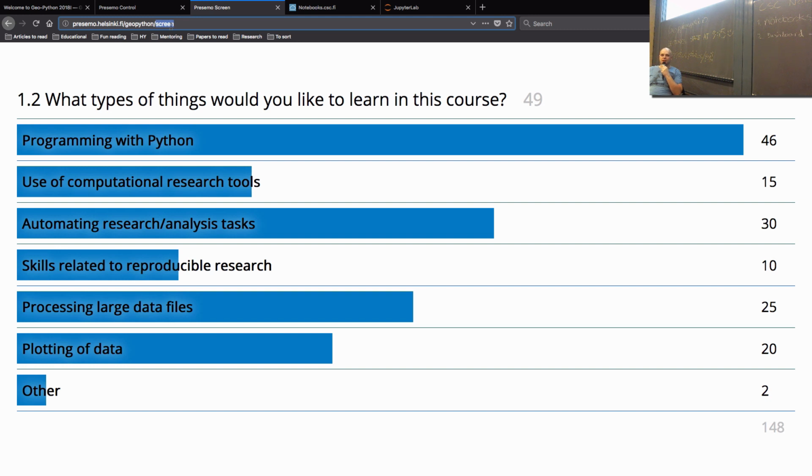It's also a fact that if any one of you plans to go ahead with research, more and more journals, if you plan to submit an article, are actually demanding that you share all the code and data that you have used to produce the results.